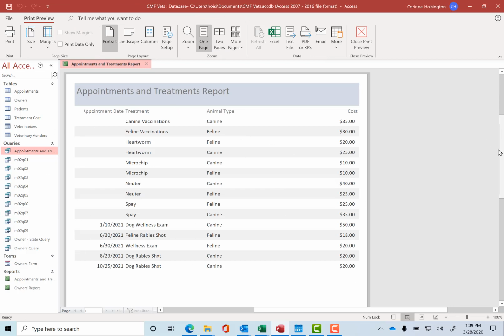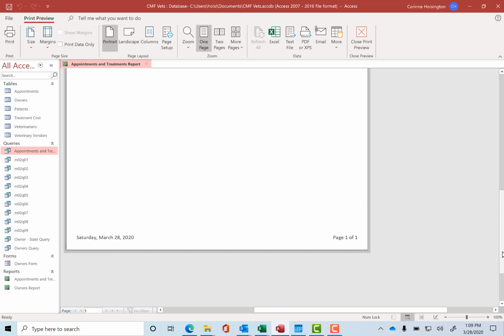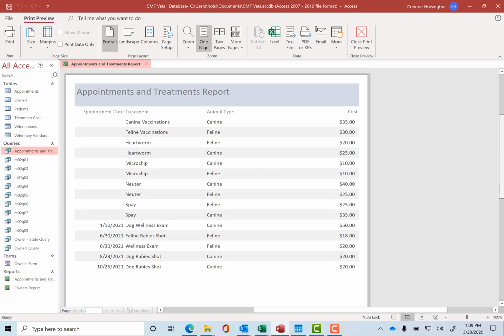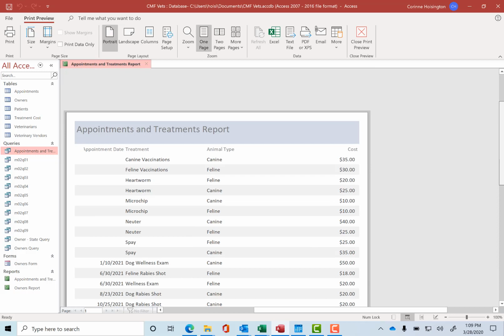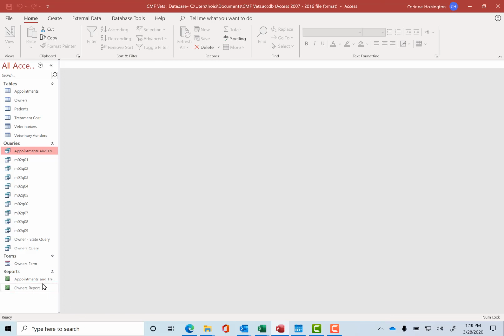It's kind of the same idea that we saw before, but notice at the bottom, it's got today's date on it and the page number. So this might be nice. And now when I close this, you already named it earlier, so now it's right here. It's called appointments and treatments. And if I wanted to print this right now, I could go to File and Print and be good with it.